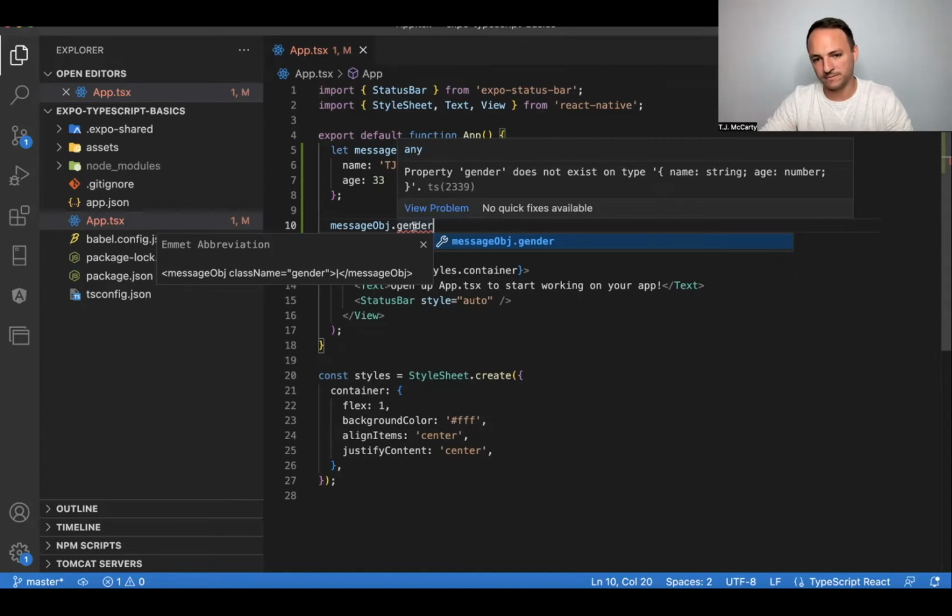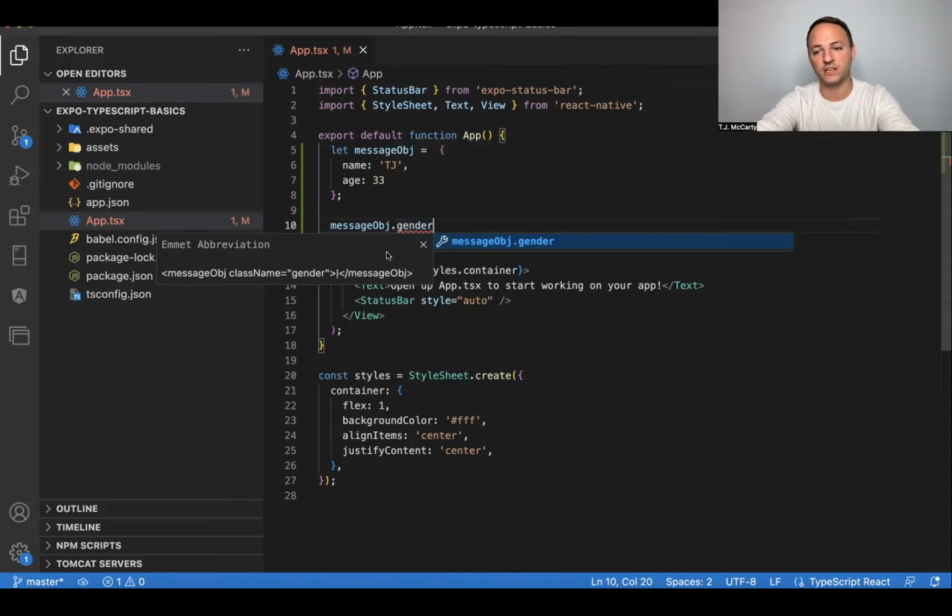It'll explain it more. But let's go ahead and cover the basics so that you can go ahead and start using TypeScript in your app.